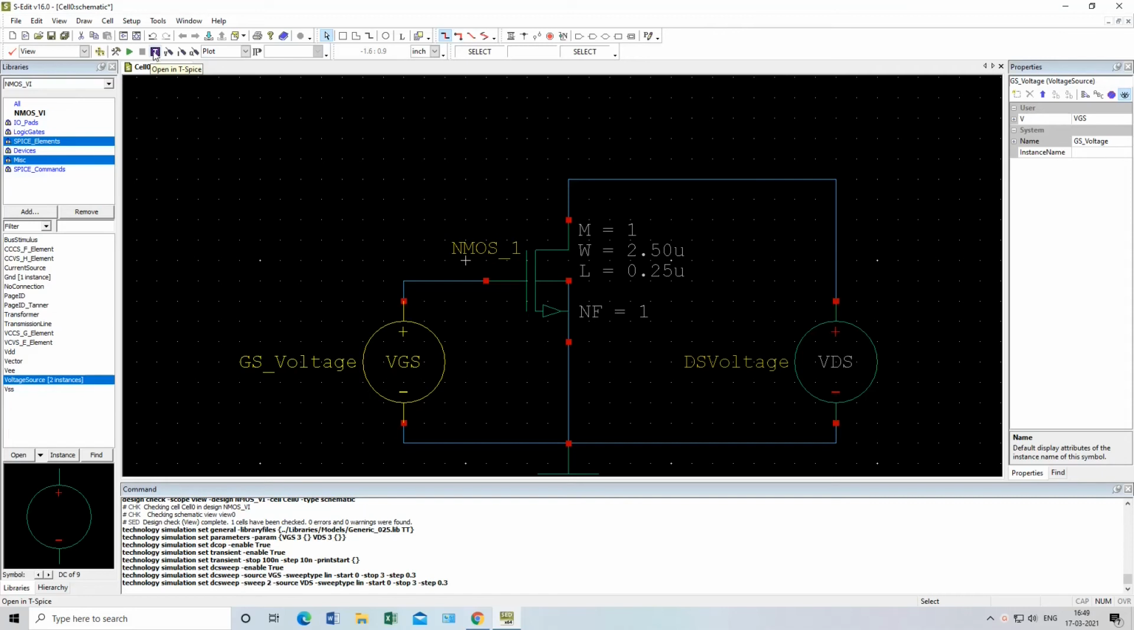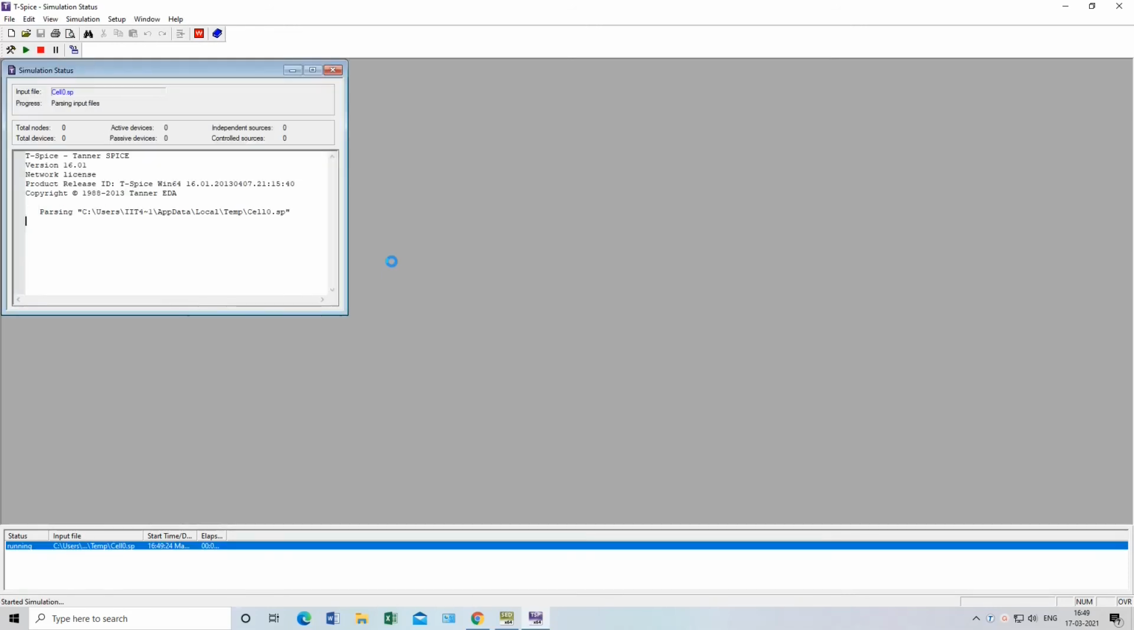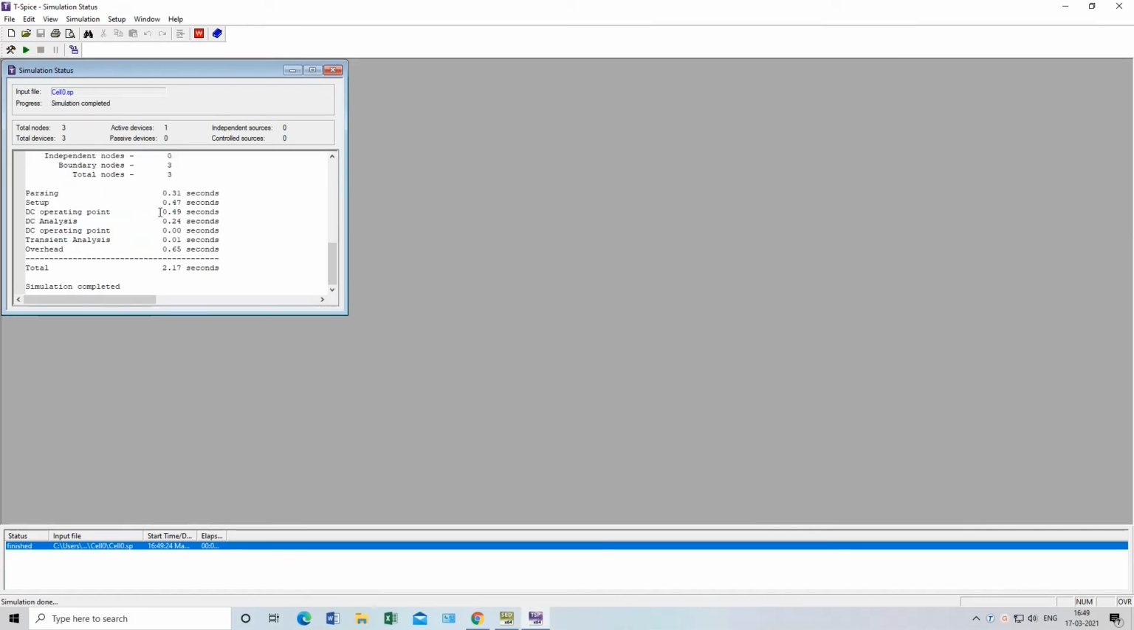I will press OK, and then I will run the simulation by pressing this start simulation button, the green button, and this is for open T-Spice file. This green button I will press, and my simulation starts running. As you can see, my circuit is completed, and it will take some time. First it will open the T-Spice file, then it will go for W-Spice file. This T-Spice file is for the Spice Netlist command.